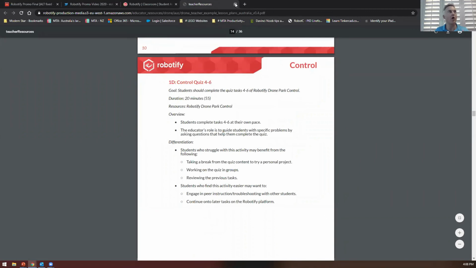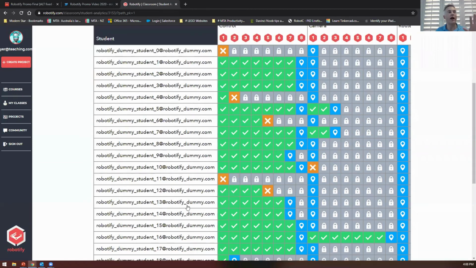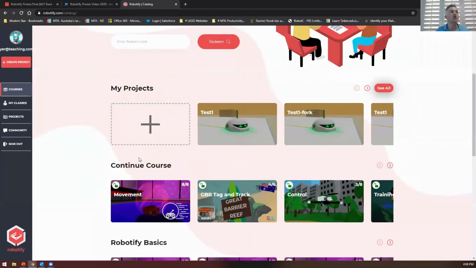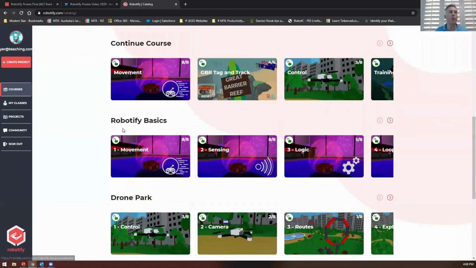I'm aware of time, so I'll keep moving at this stage and jump back. And we might go and have a look. So this is where you can manage all the students from. What we might do now is have a look at the actual courses themselves, and we'll jump in and have a look. Okay. So if we go to the first one, let's say in the Robotify Basics, the first sort of tutorial that the kids will come up against.